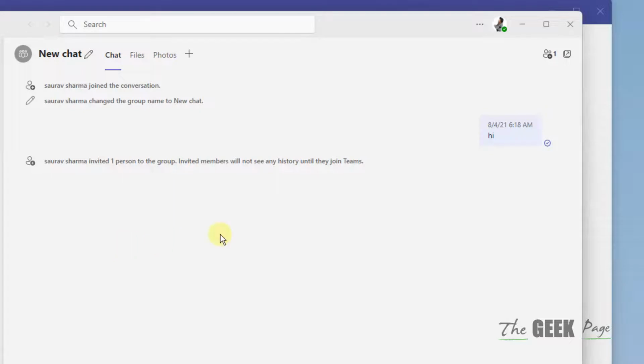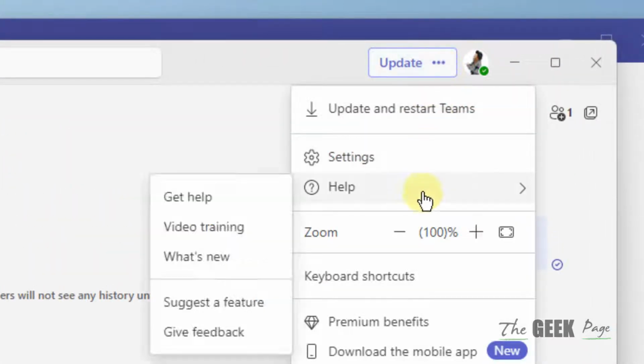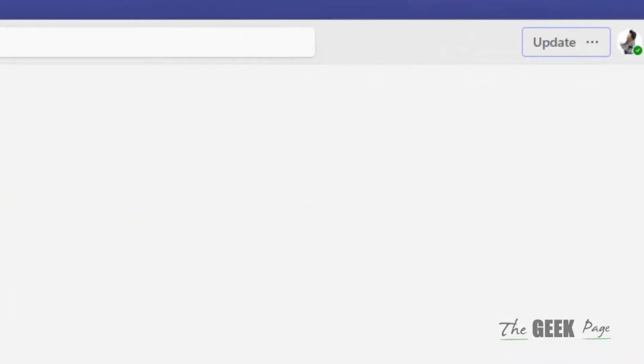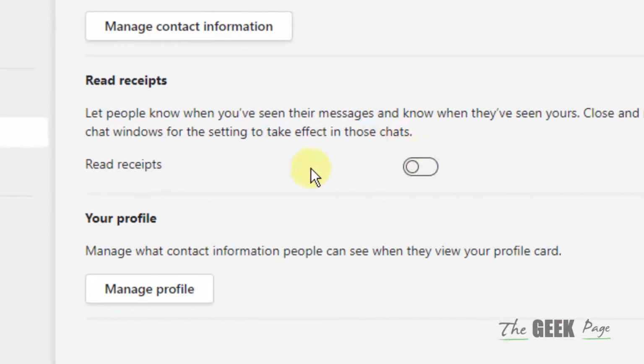Teams app and now click on this three horizontal dots in the left of your profile icon and click on settings. Now click on privacy and turn off read receipts.